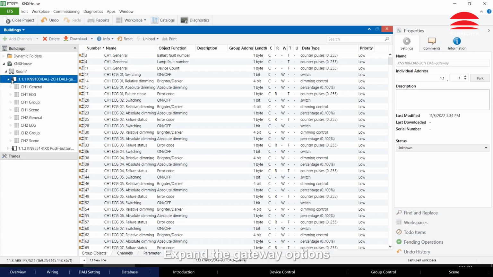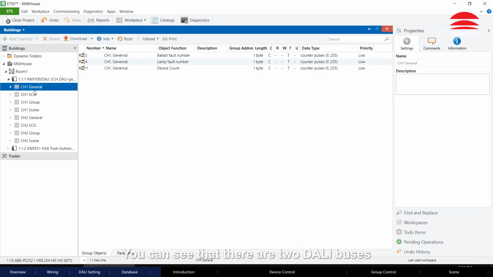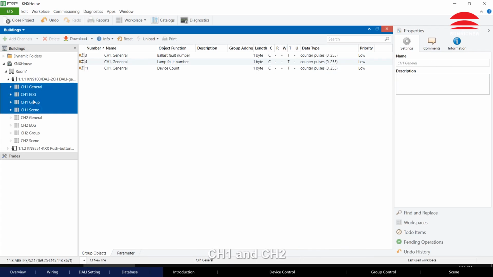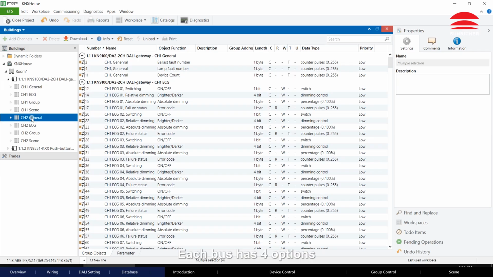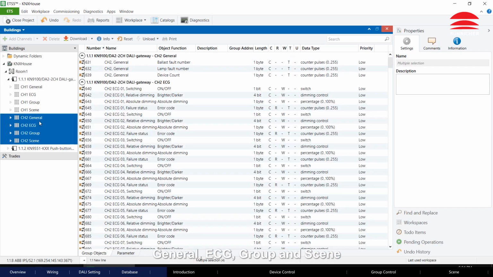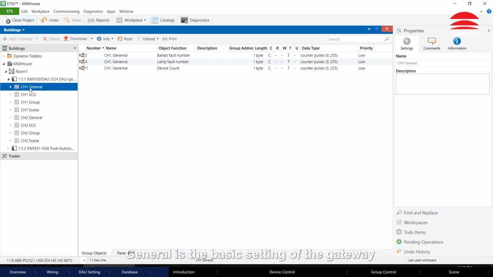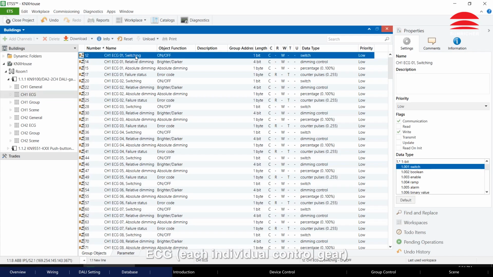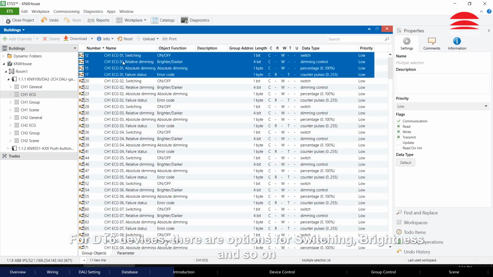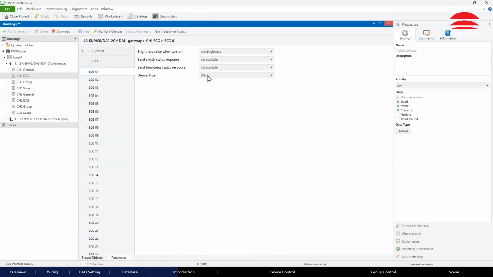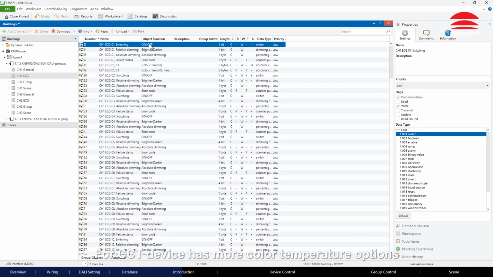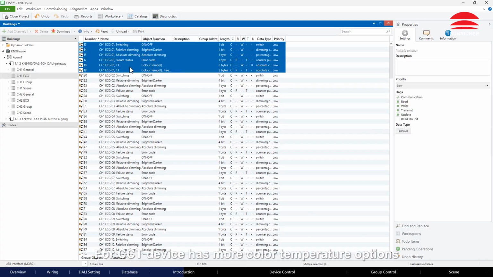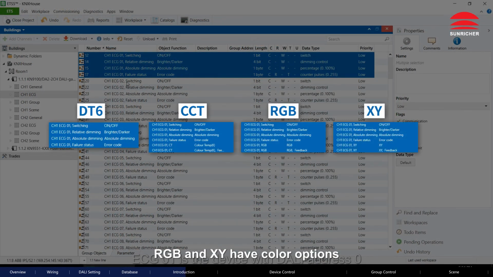Expand the gateway options. You can see that there are two DALI buses, CH1 and CH2. Each bus has four options: General, ECG, Group, and Scene. General is the basic setting of the gateway. ECG, each individual control gear. For DT6 devices, there are options for switching, brightness, and so on. CCT devices have more color temperature options. RGB and XY have color options.